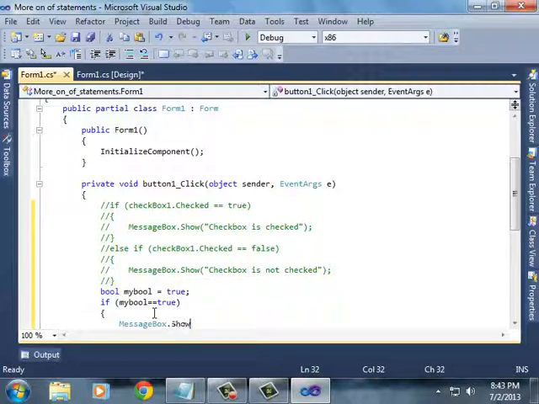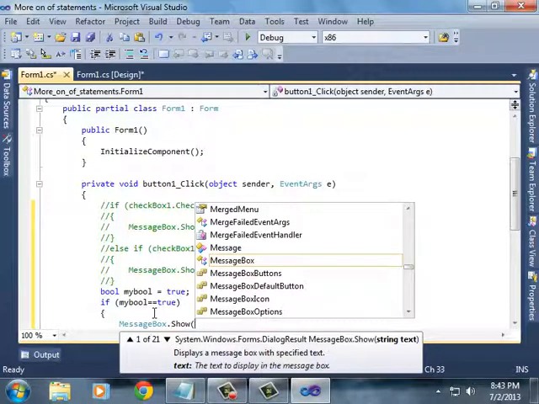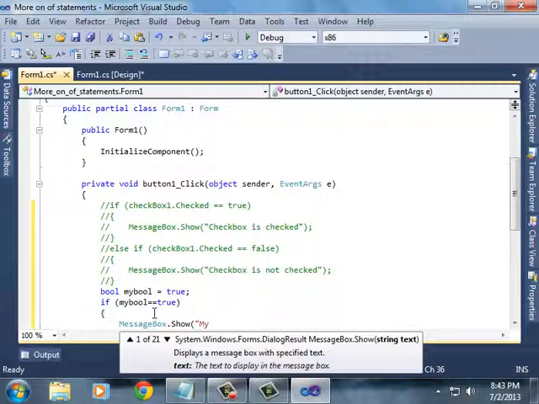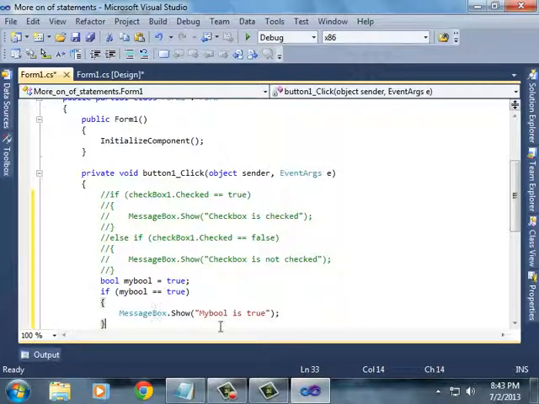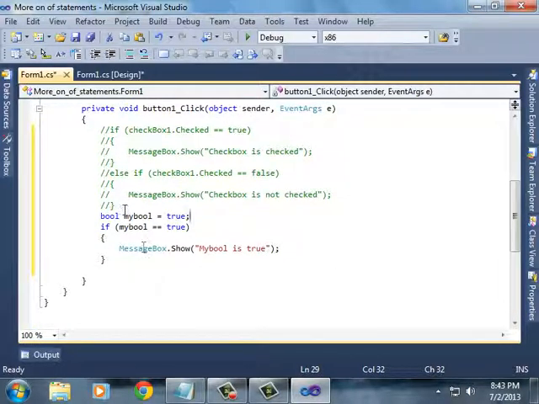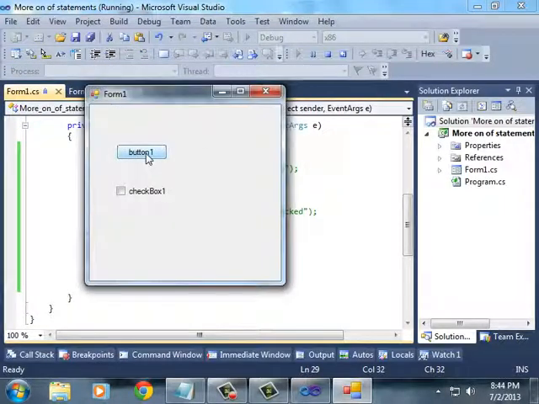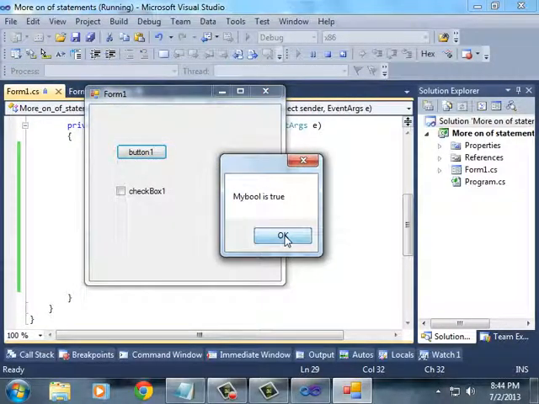MessageBox.Show("my bool is true"). Simple. Now since my bool is true, it should display a message box saying my bool is true. Just clicking the button, here it is.